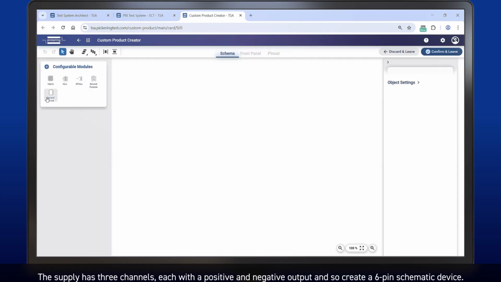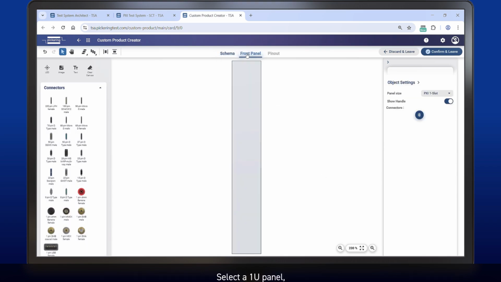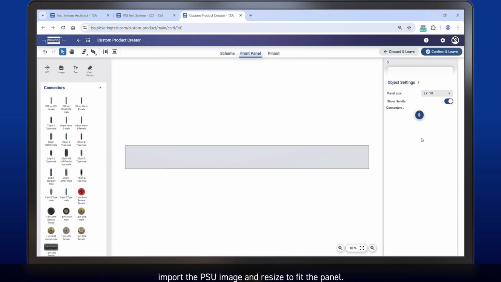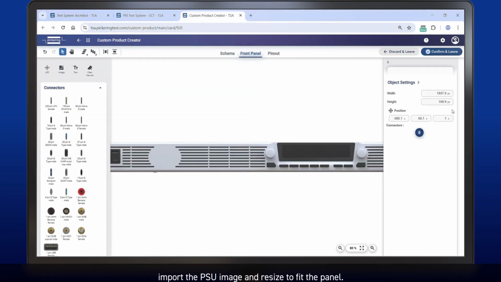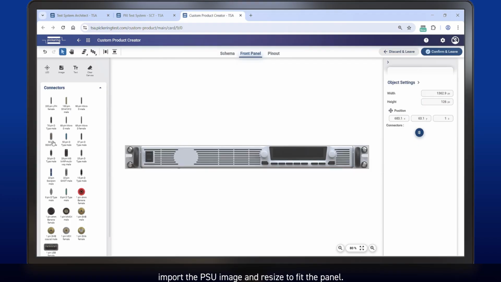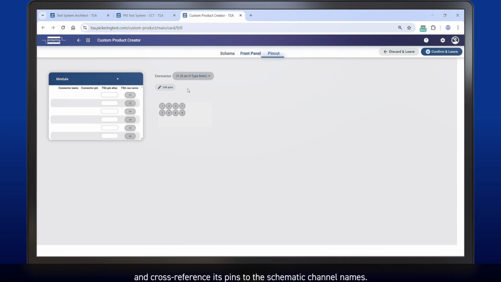The supply has 3 channels, each with a positive and negative output, and so create a 6-pin schematic device. Select a 1U panel, import the PSU image, and resize to fit the panel. Add the unit's 8-pin Power D-type output connector and cross-reference its pins to the schematic channel names.